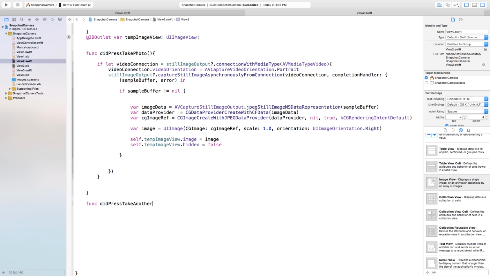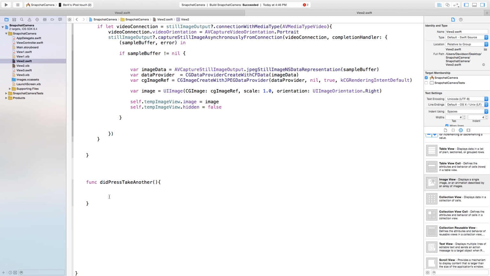So if they do say, okay, we want to take another photo, then we want our image view to be hidden and for everything to go back to normal and everything to switch on and off in that sense. So we can say func did press take another, open parentheses, close parentheses, open curly bracket, enter, close curly bracket. And inside of this, we want to create a true or false statement. So if they have taken the photo, then we want it to disappear. And if they haven't, then we want to take the photo. So we want to create a variable first, and we're going to say var did take photo will be equal to a Boolean value, like so, open parentheses, close parentheses.